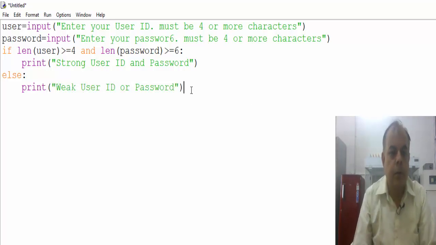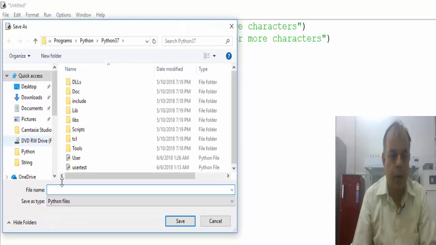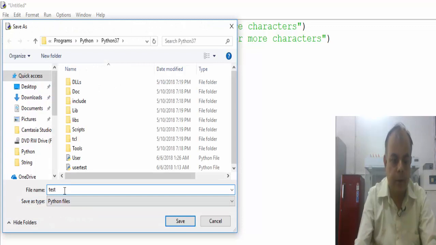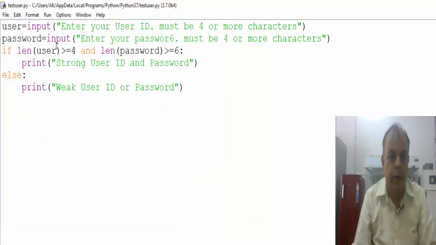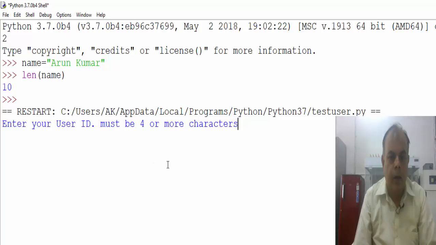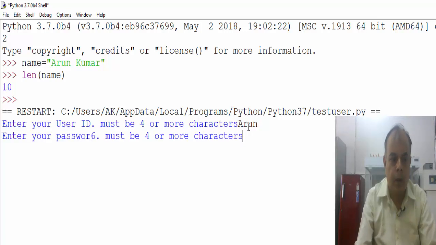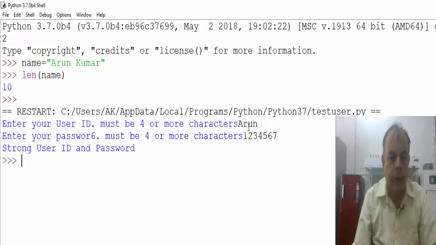तो ये एक सिंपल सा प्रोग्राम है ऑन द बेसिस ऑफ लेन मेथड। तो इस फाइल को पहले हम सेव करते हैं। सपोज फाइल नेम इज test_user.py and run this program. Now suppose user id is Arun and password is 12345667, then the output is a strong user id and password.